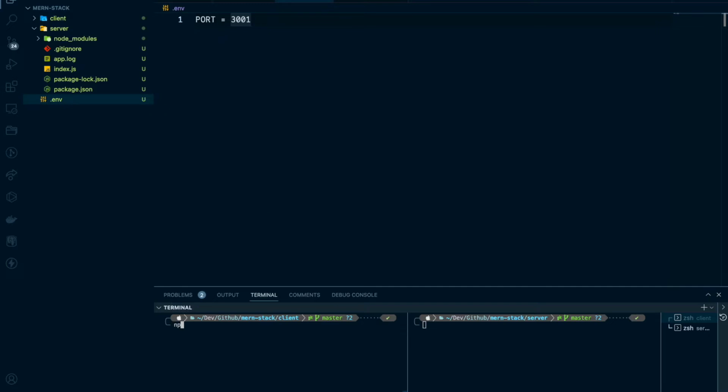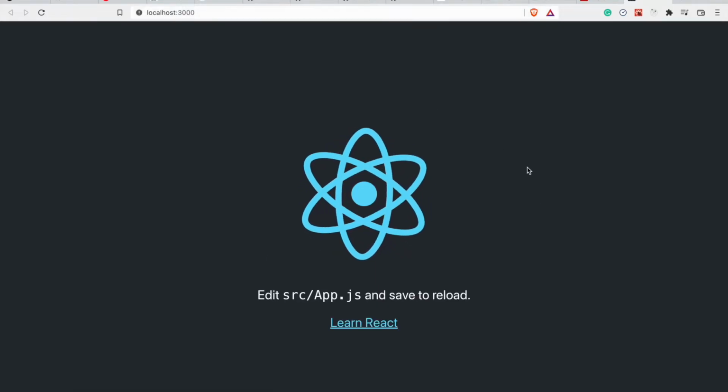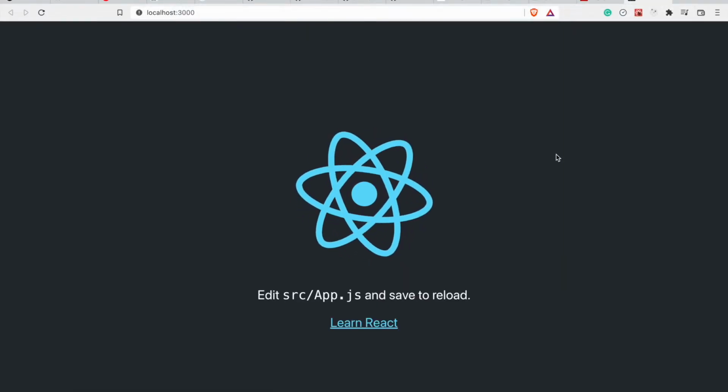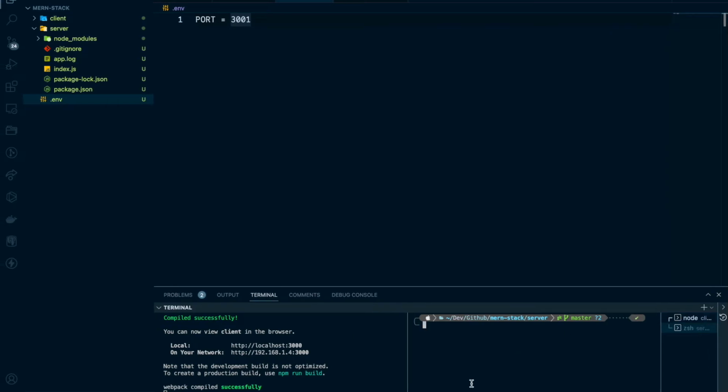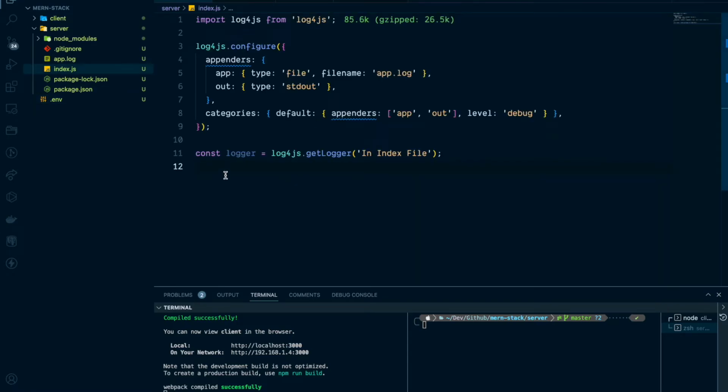Let's see if our React application is working or not. npm start will start a development server on localhost 3000. Yep, our React application is running fine without any issues. So now coming to our server application, we need to configure it accordingly, as we previously solved.